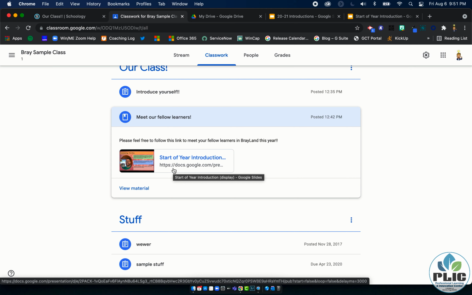Now, the next one we're going to look at is Flipgrid, and that's kind of, well, flipping everything on its head, because Flipgrid is going to be an all-in-one tool. It's the one tool that doesn't require the teacher to curate everything. So let's take a look at how to do this with Flipgrid.